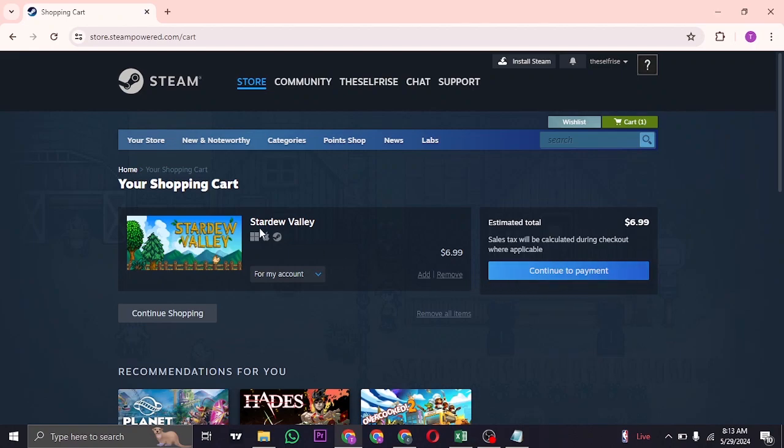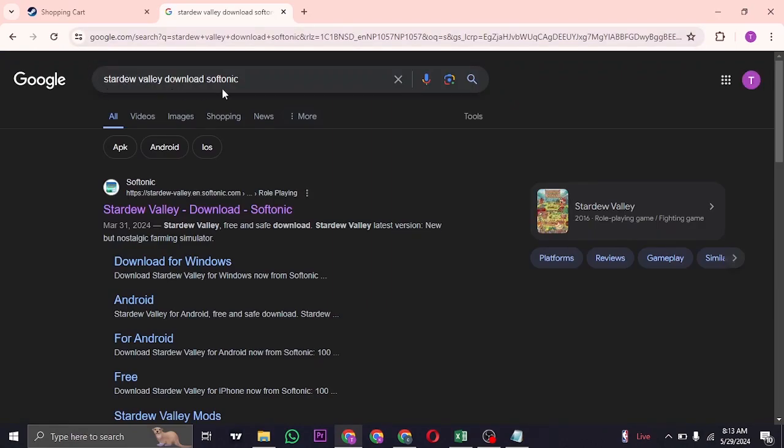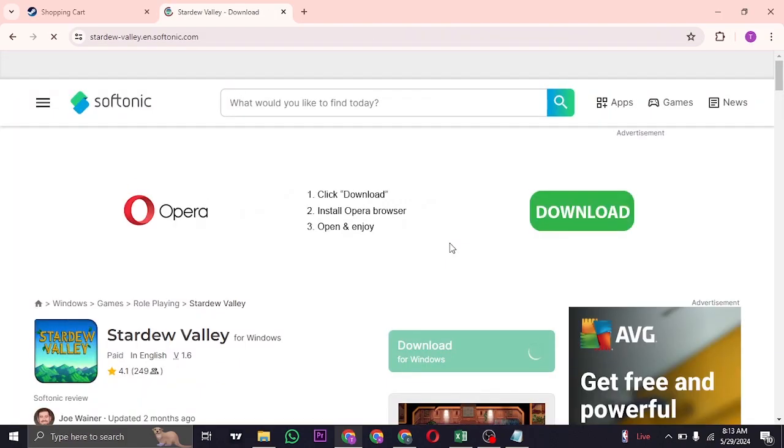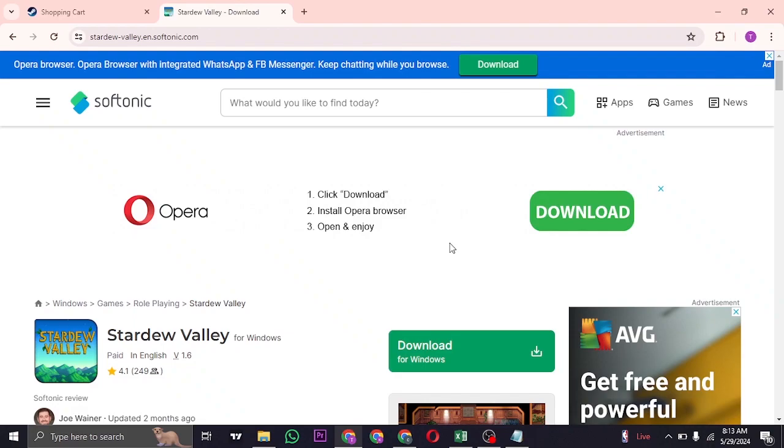Now, if you're trying to download the cracked version, you can search for Stardew Valley Download. Once you search for this, you'll be able to view the website of Softonic. This website lets you download the cracked version of paid games.